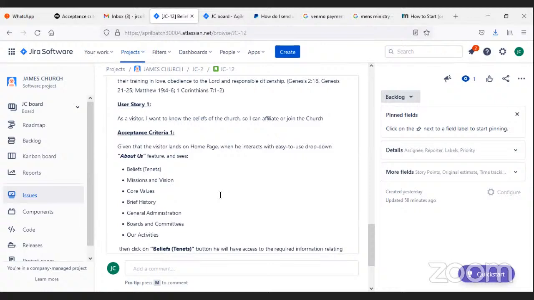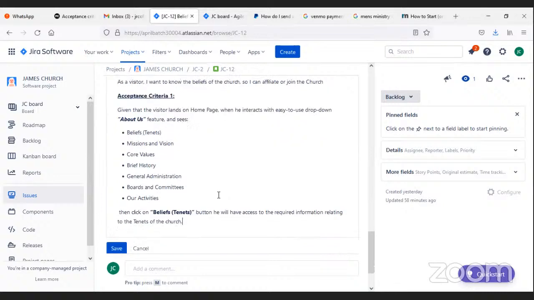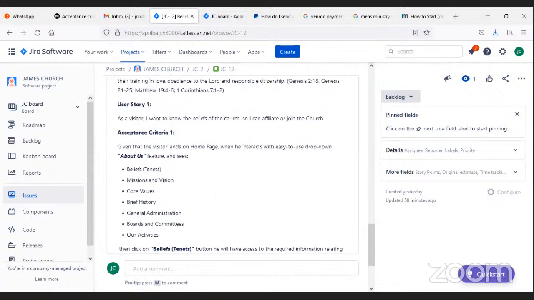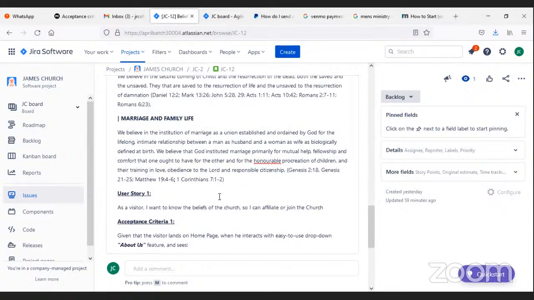Your story must always start first, right? Yes. The story must start first. As a visitor, I want to know the beliefs of the church so I can affiliate or join the church. So then, on the beliefs and tenets, you will have to access the required information. So all the things that you have up there should come at the bottom, under the acceptance criteria. It should be part of that step. Maybe you're going to have additional steps again because you have given then and when.